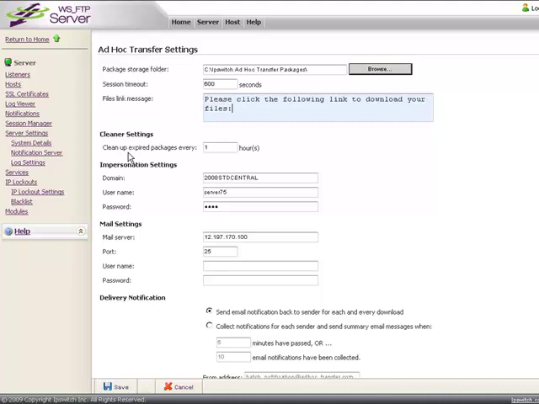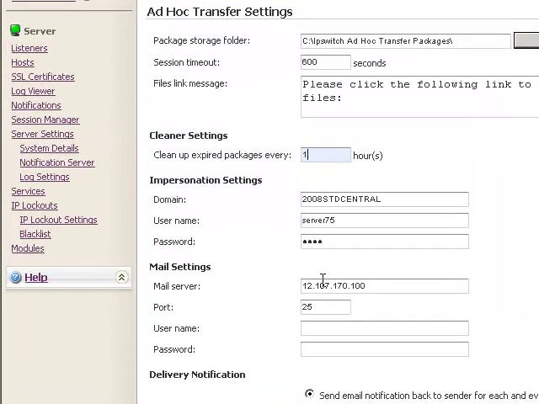You can change this verbiage to suit your needs. Our cleanup expired packages every 1 hour is the default. You can, of course, change that to 1 or 10 or 100, anything that suits your needs. Impersonation settings, which allow us access and permission to write to the package storage folder. Mail settings, your email server or SMTP server that will be used for sending the emails. You can configure the port if it is a non-standard port.